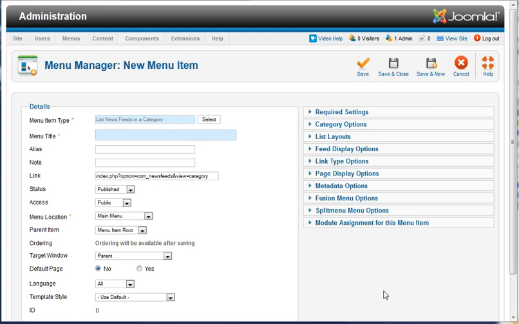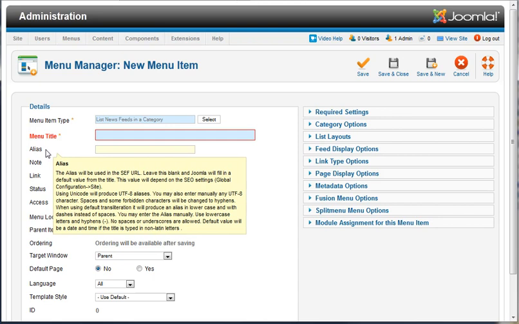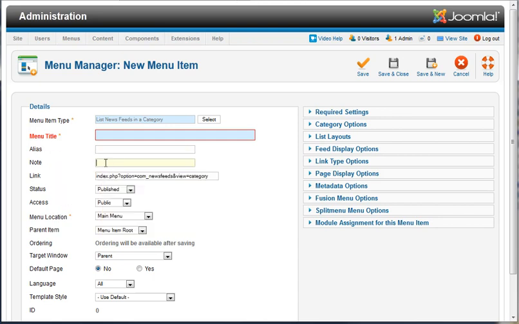If you're going to list news feeds in a category on your site, you need to give the link a title up in the menu. You can fill in the alias yourself and make sure you read the alias tooltip here and give yourself a note here. This will be the link that's generated.